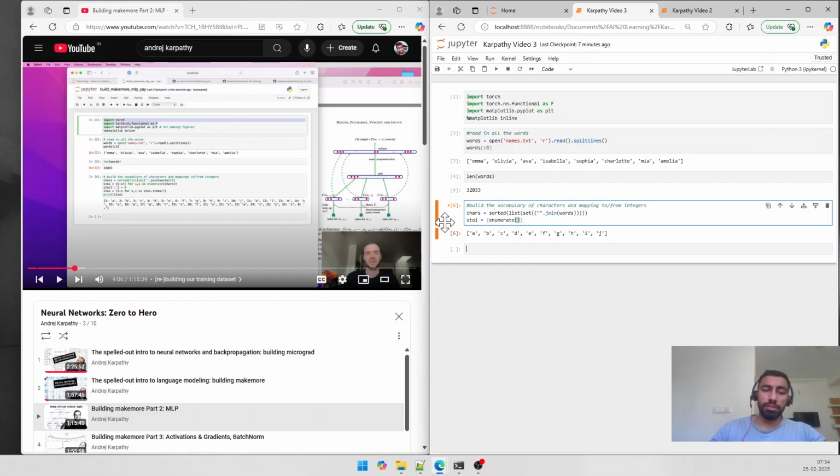Enumerate gives you the first character and then a number, so 0. If I write for i, j in this, then i will be 0 and j will be a. Next iteration, i will be 1, j will be b. i will be 2, j will be c. That's how it goes.